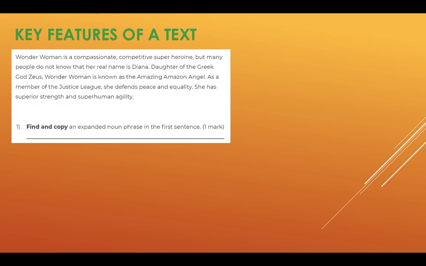I'm going to read this one because it's to do with Wonder Woman. Wonder Woman is a compassionate, competitive superheroine, but many people do not know that her real name is Diana. Daughter of the Greek god Zeus, Wonder Woman is known as the amazing Amazon angel. As a member of the Justice League, she defends peace and equality. She has superior strength and superhuman agility.